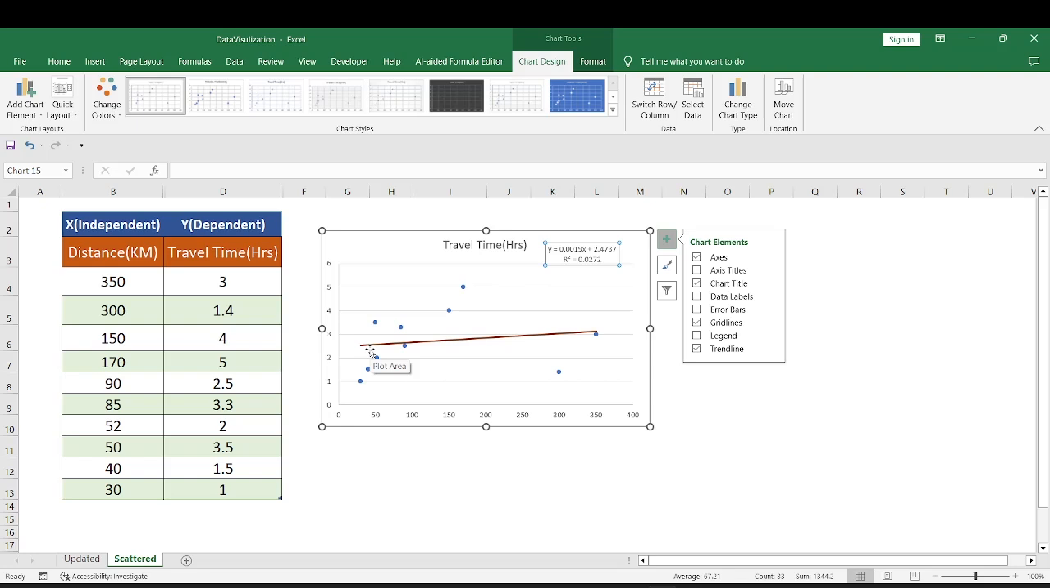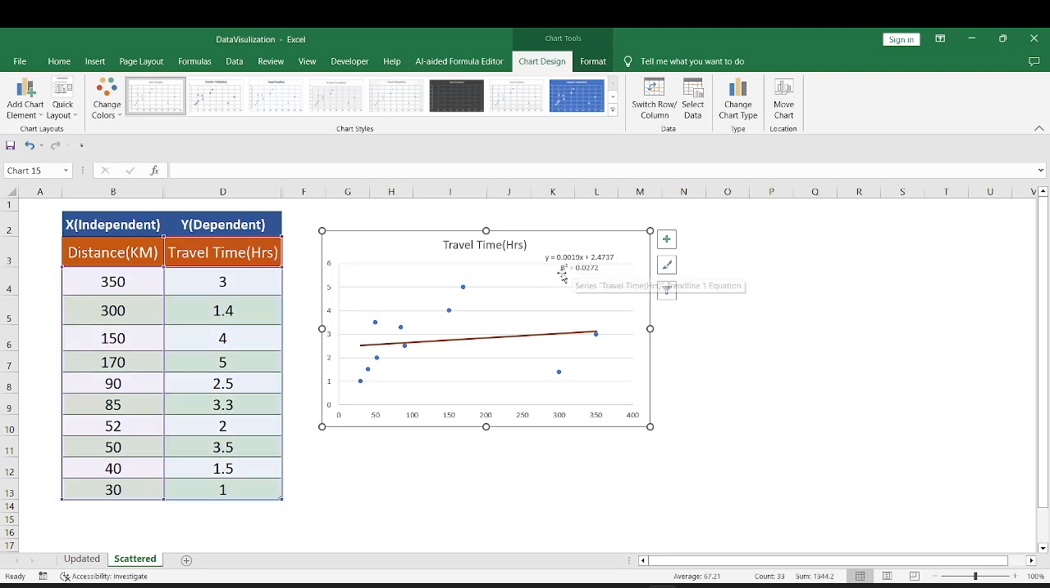After drawing the trend line, we see that there is not much of a correlation between all these scattered plots with the independent and the dependent variable. There are very few correlations, but not all the variables are correlated. That is what the trend line shows us. We see our formula here. As per the formula here, it says y is equal to 0.0019x plus 2.4737.